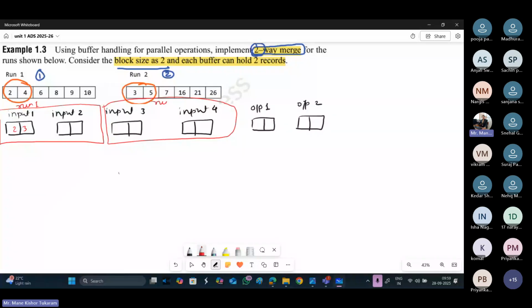Because what is our task? Each buffer can hold 2 records and block size is 2. Okay. So block size is 2, that is, for each run there are 2 blocks and each block contains 2 records. So that's why we just take this particular. So I am just considering this particular 2, 4 and 3, 5.